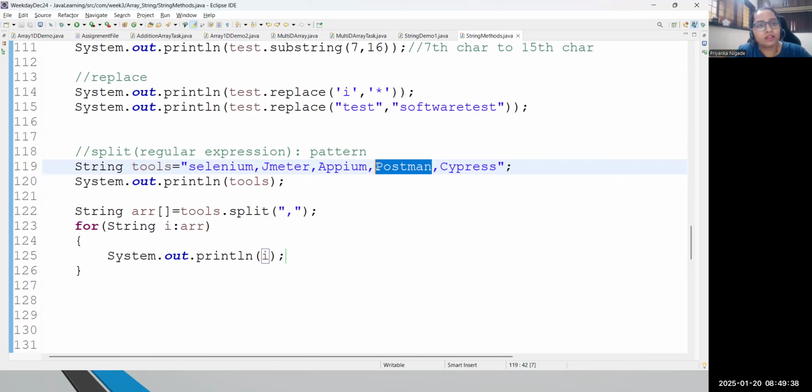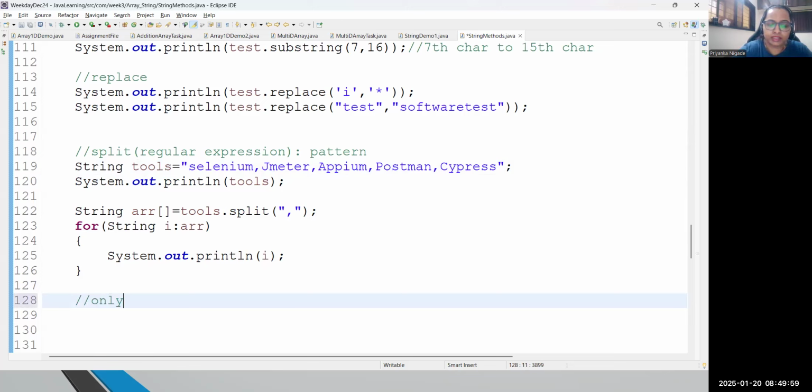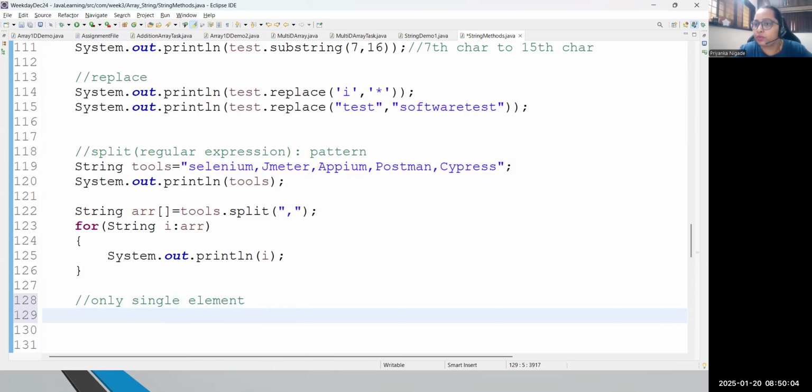From this string, I just want postman to be written. So you need to understand the logic. When you split, it will be an array, correct? And in an array, every word will be stored at a specific index position. Selenium index will be 0, jmeter index will be 1, apm index will be 2, and postman index will be 3. So if I want to return only postman, only a single element, in that case how will you write the code?